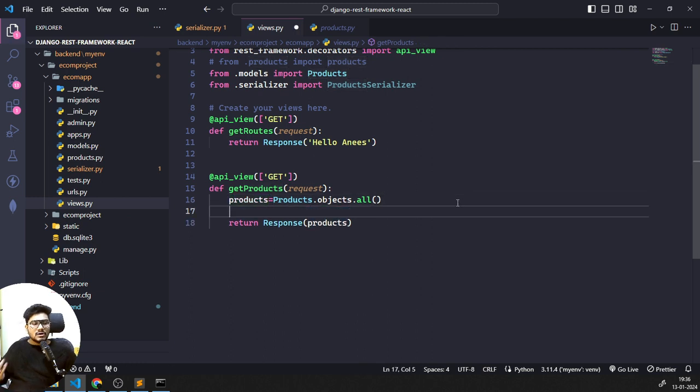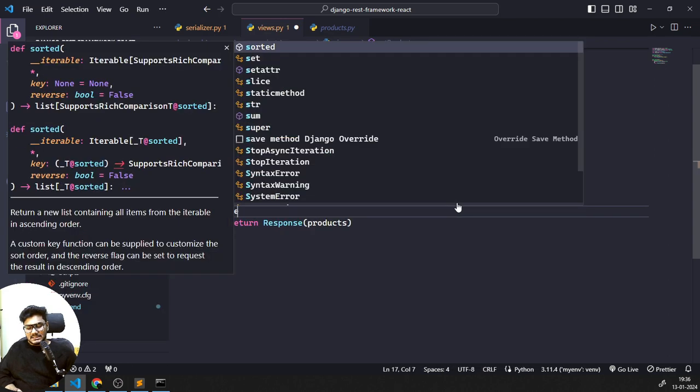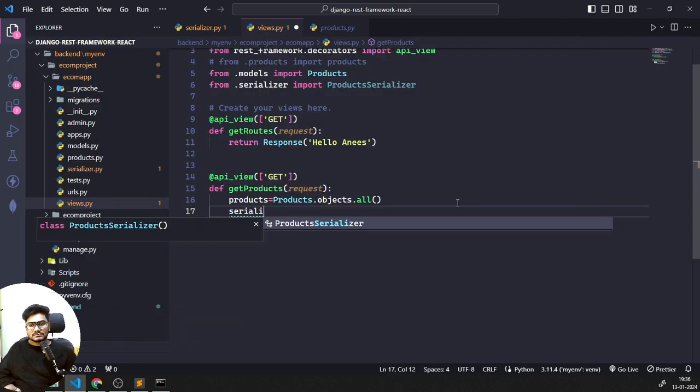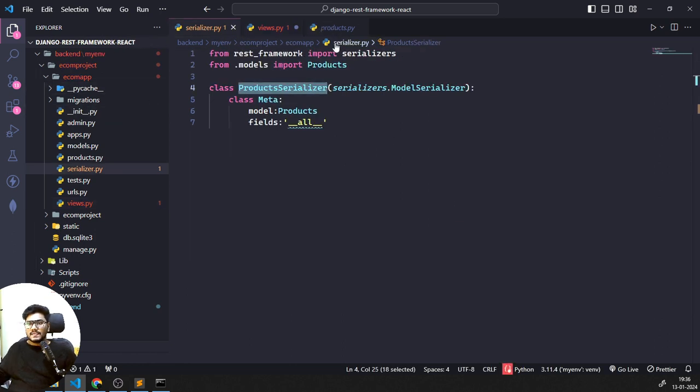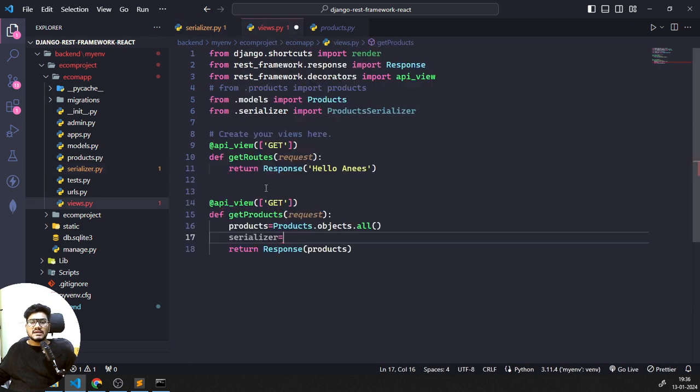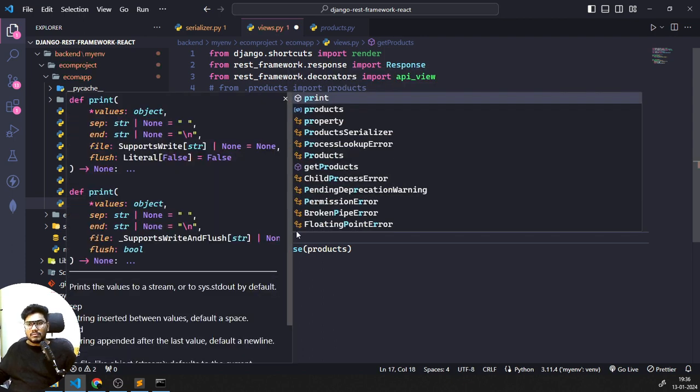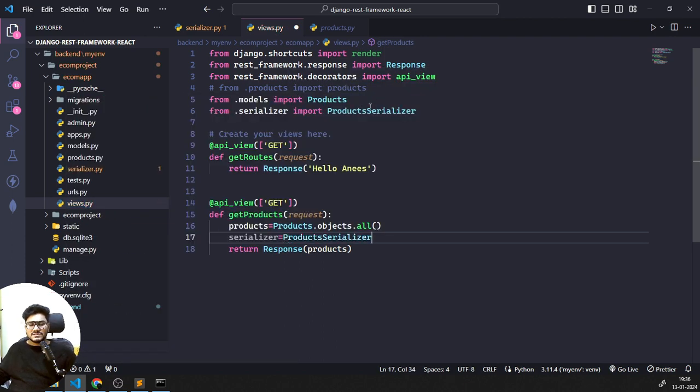Now that specific object, I need to just serialize it. That's it. So I'm just going to write serializer equals to. This is basically not the serializer class we are using here. This is not that serializer. This is simply a variable name. Okay, don't get confused. In this, I'm just going to use this ProductSerializer and pass the products over here.